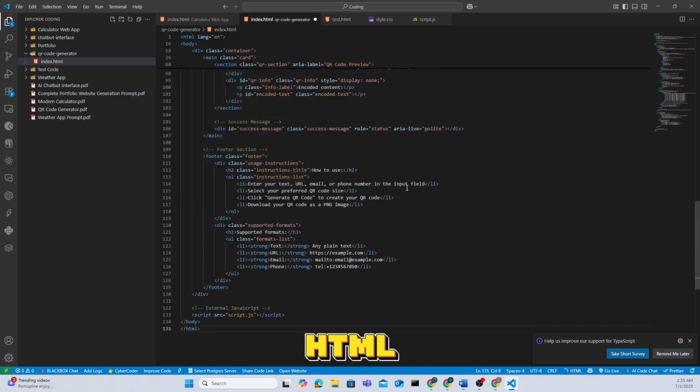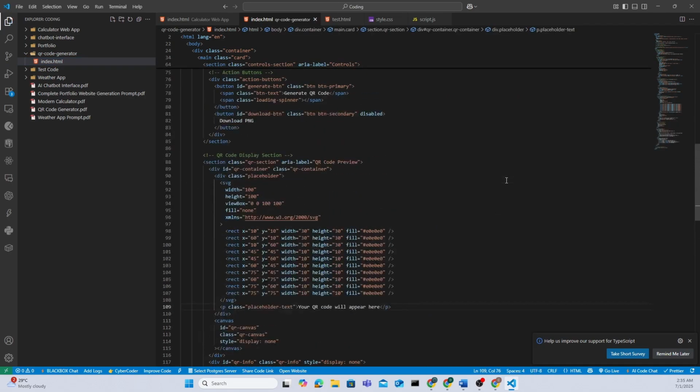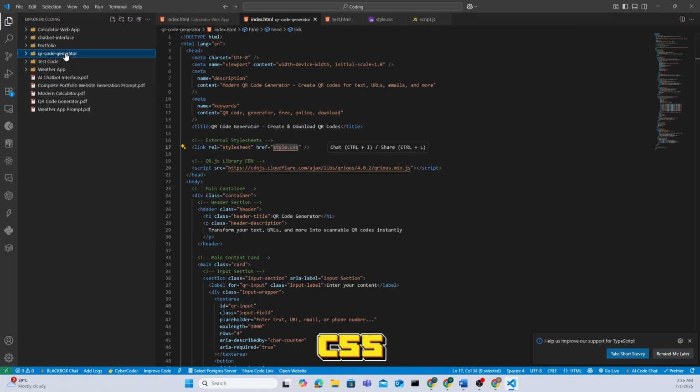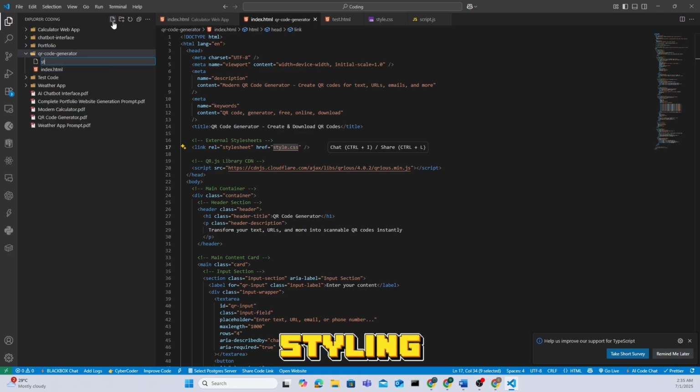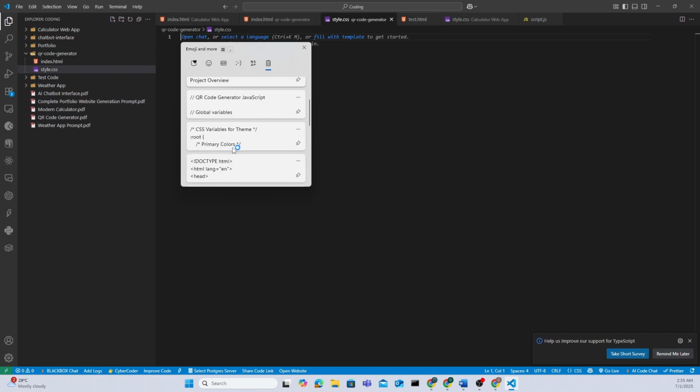Paste HTML code. Next, style.css. This contains all our styling and animations. Paste CSS code.